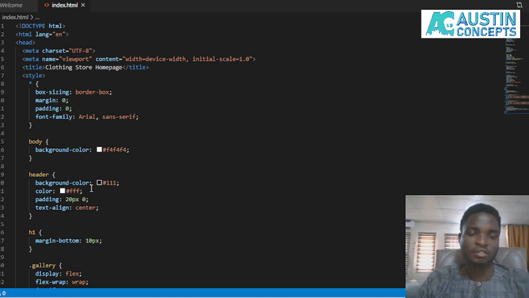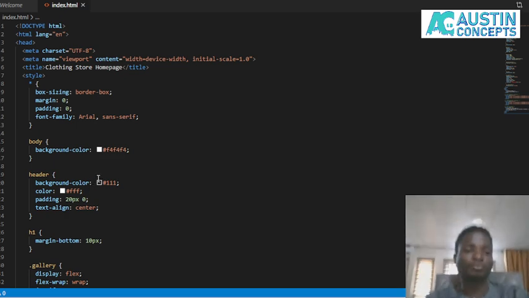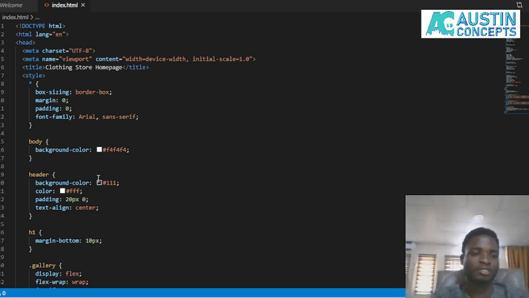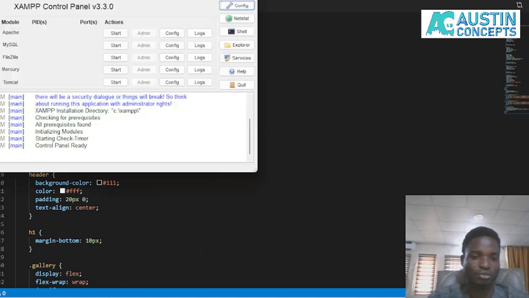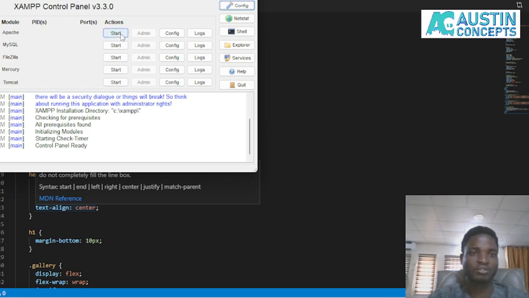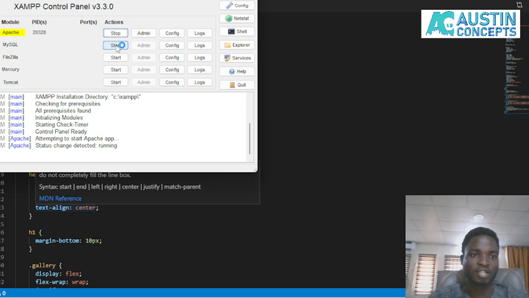Just save it. Now, this is how you are going to open this code or this homepage. Just go to your cPanel, I mean that is localhost. Just start Apache, then you start MySQL.